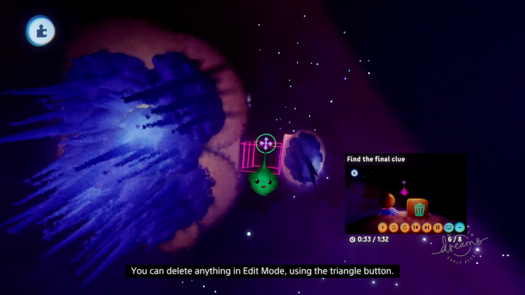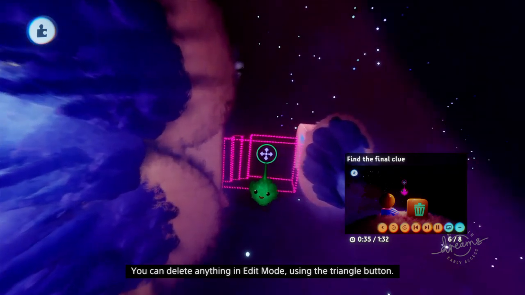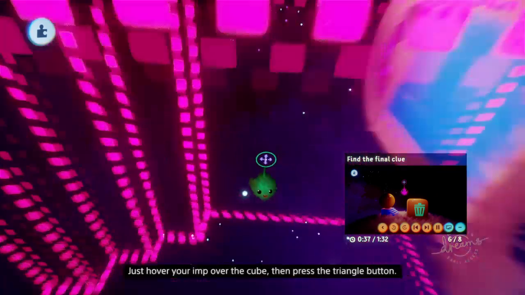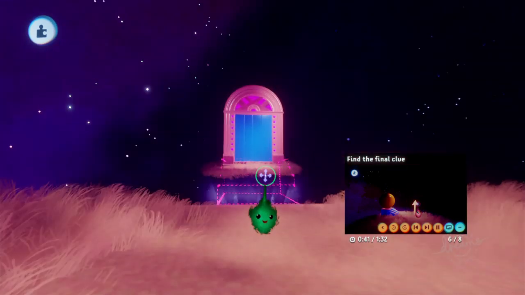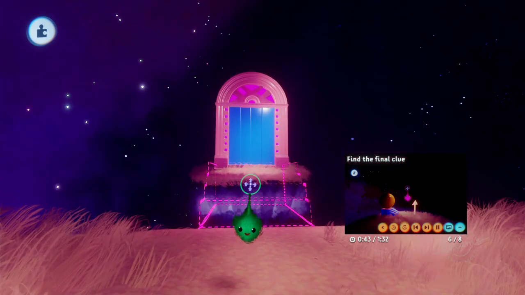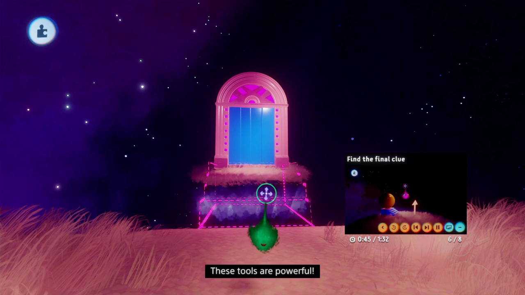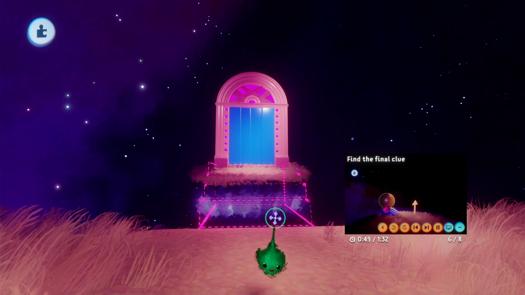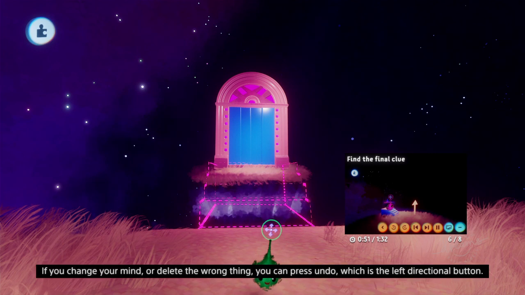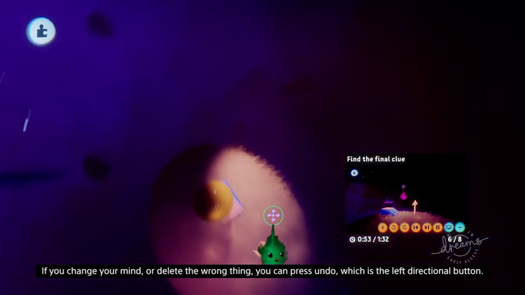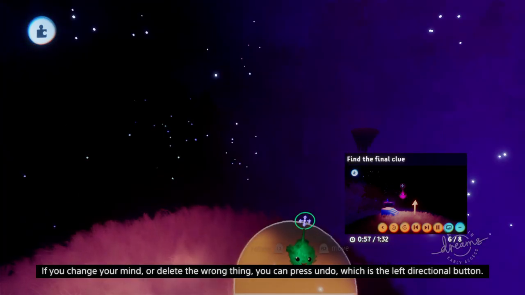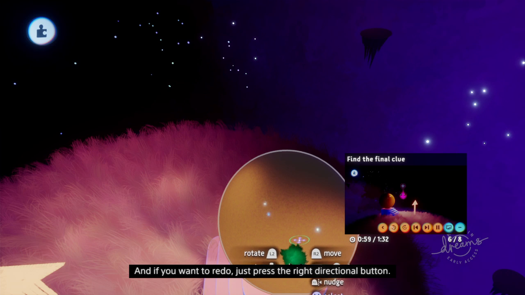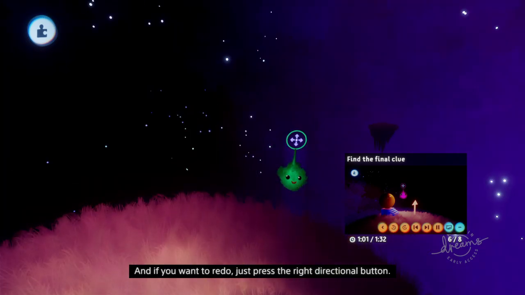You can delete anything in edit mode using the triangle button. Just hover your imp over the cube, then press triangle. And it's gone. These tools are powerful. Delete the orange sphere next. If you change your mind or delete the wrong thing, you can press undo, which is the left directional button. And if you want to redo, just press the right directional button.